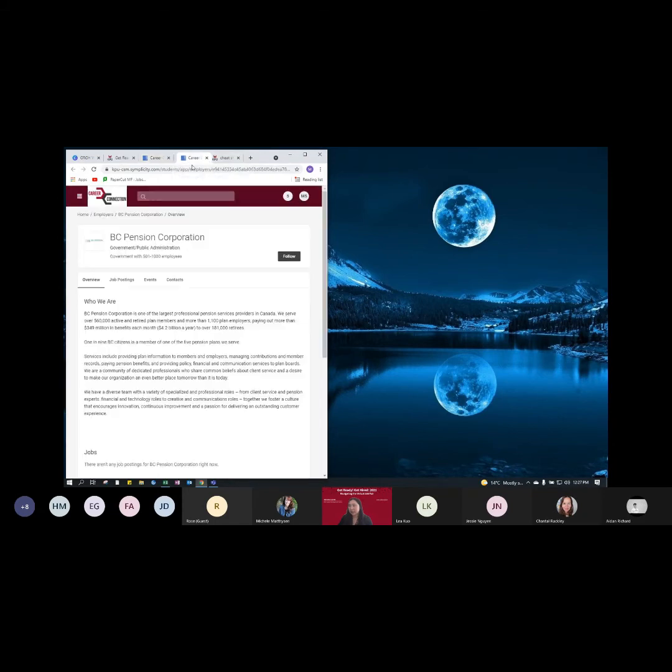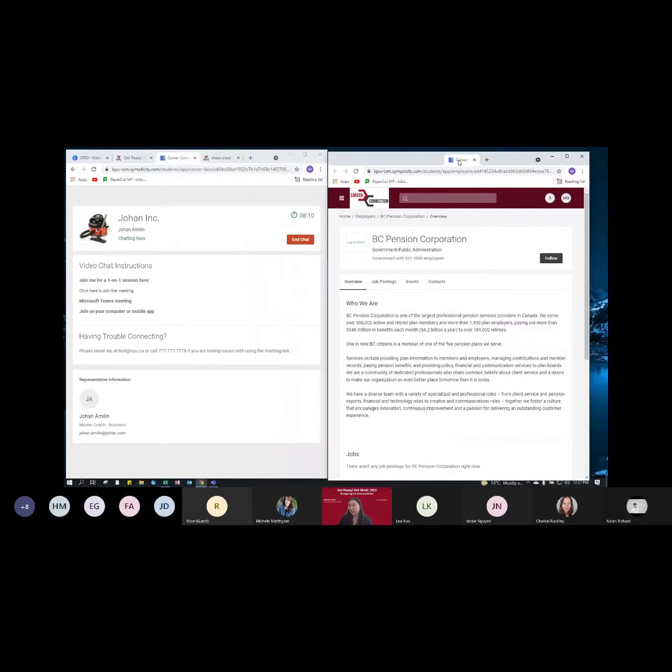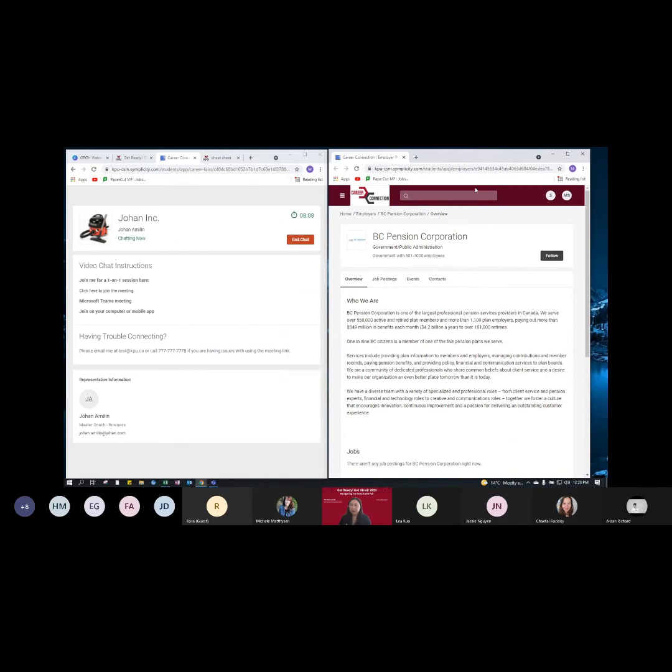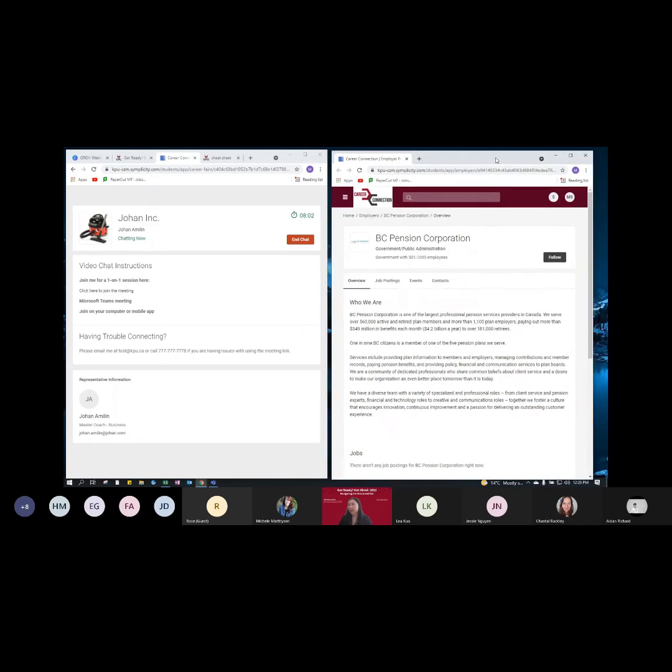So what I would recommend is having your browser on this side, and then I'll use this as another. Let's say this is the chat, and they're using Microsoft Teams, so this would be your Microsoft Teams browser. That way it's side by side, and you can keep tabs on how long the conversation has been going, and so forth.